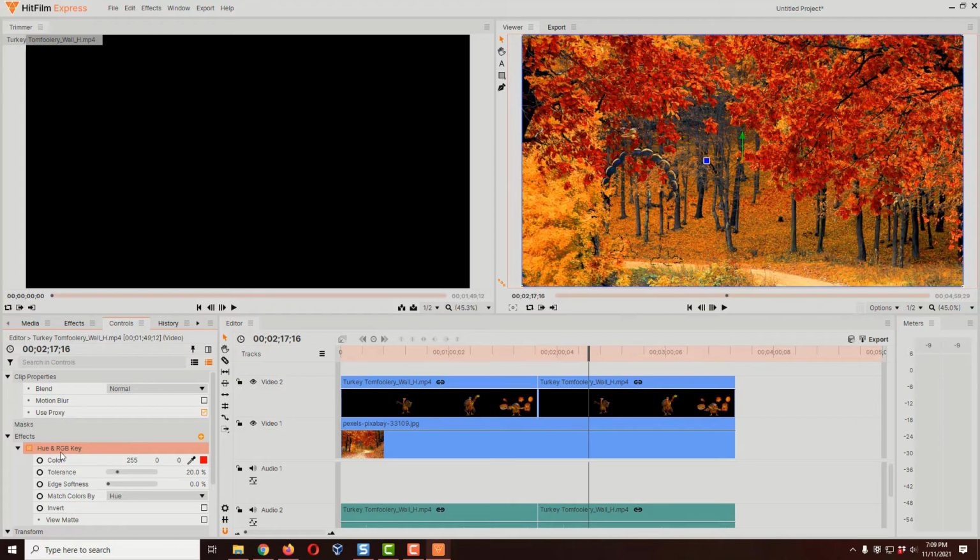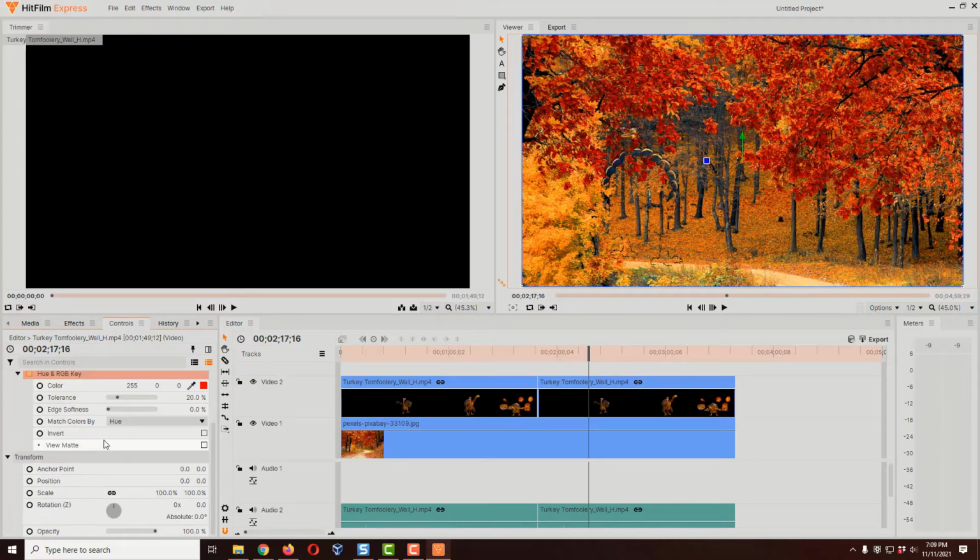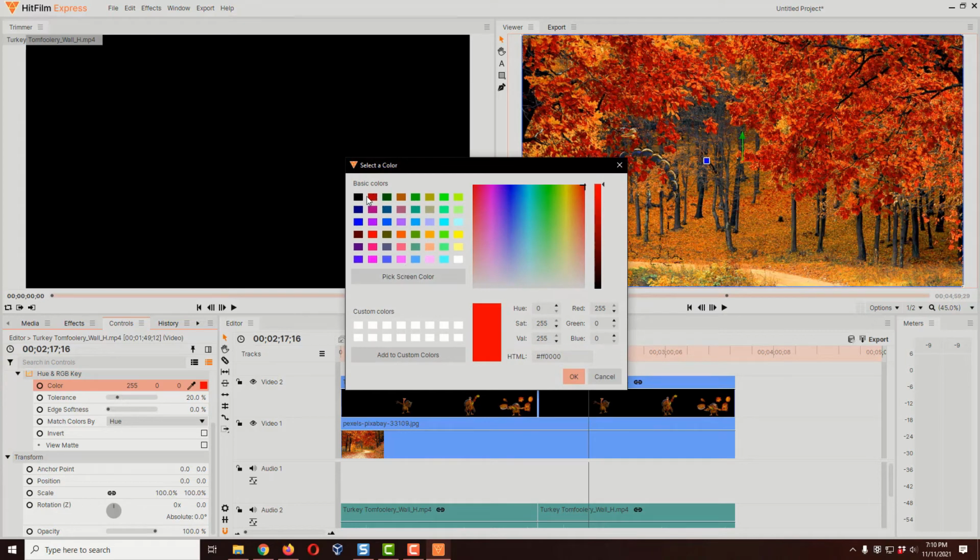But you notice over here on the Hue and RGB Key, again, it's moved us to controls and it's highlighted it for us. The color is set to red. What we want to do is set that color to black, basically. So I'm going to click here where it says color, select black out of the list, and click OK.